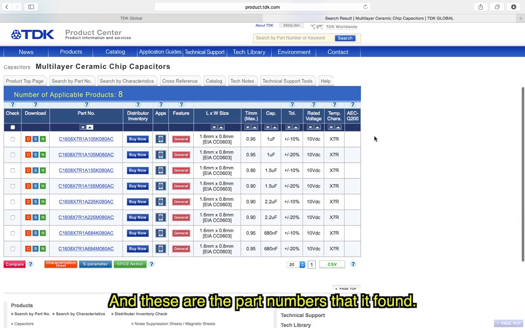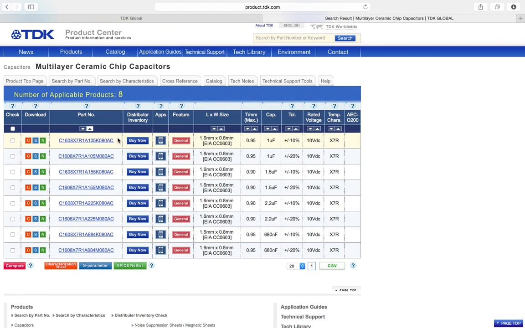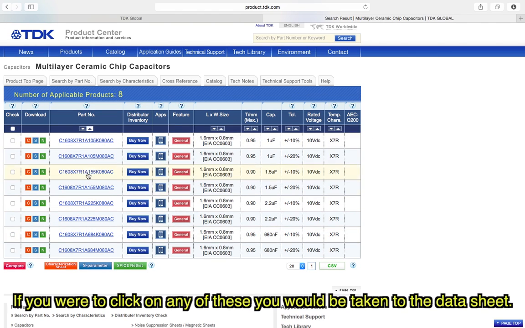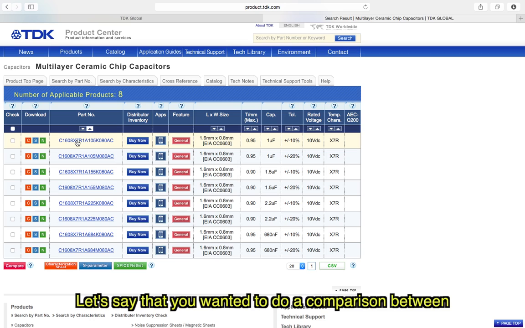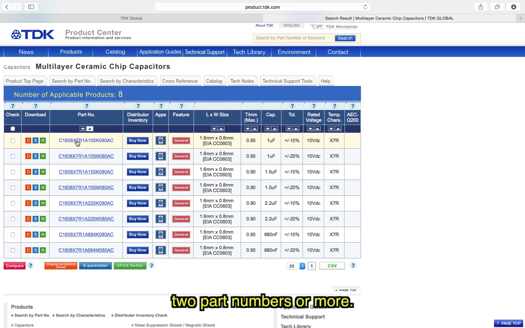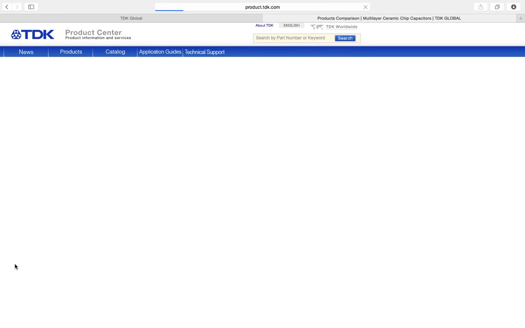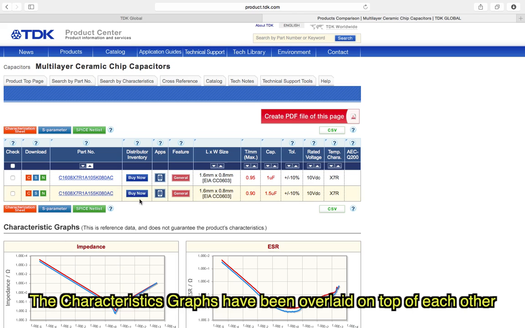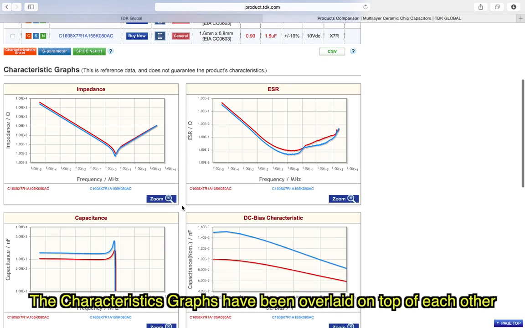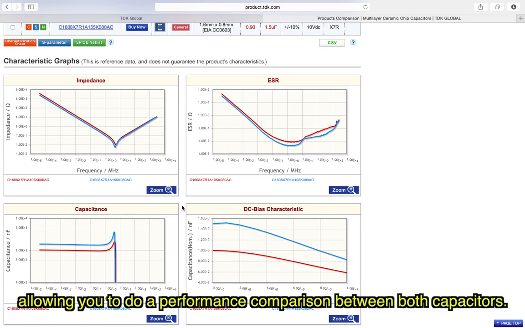And these are the part numbers that it found. If you were to click on any of these, you'd be taken to the data sheet. Let's say you want to do a comparison between 2 part numbers or more. Let's click this one and this one. The characteristics graphs have been overlaid on top of each other, allowing you to do a performance comparison between both capacitors.